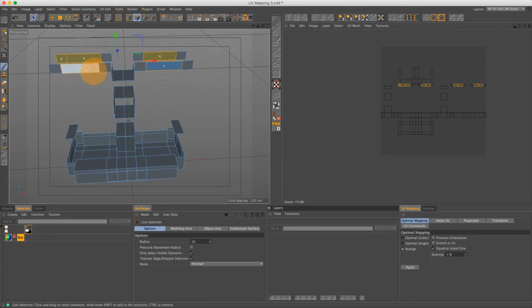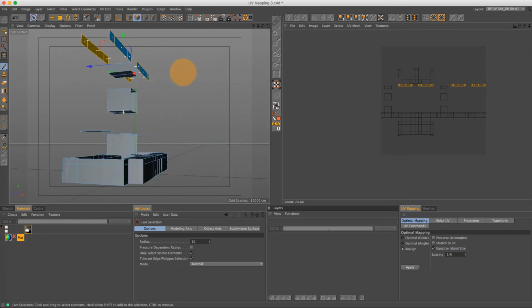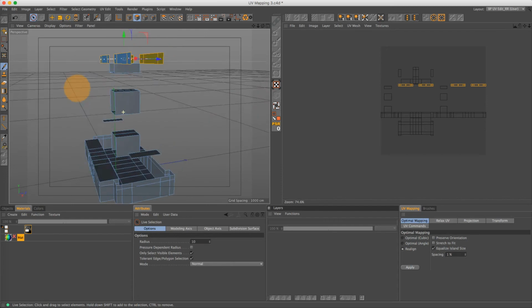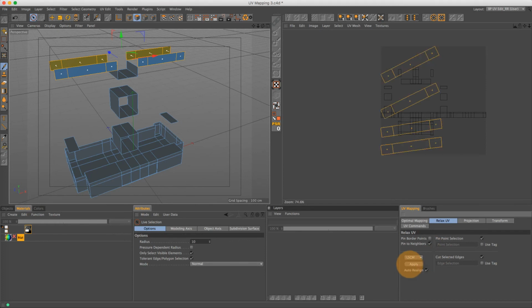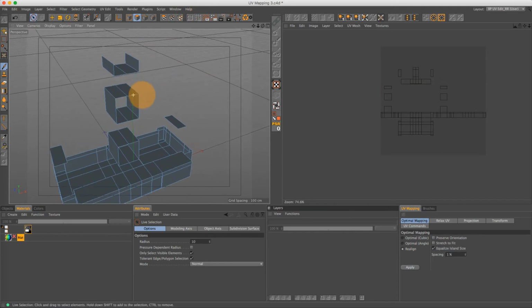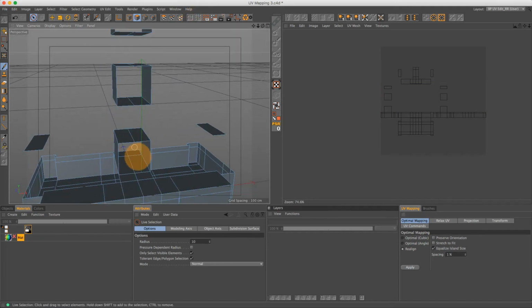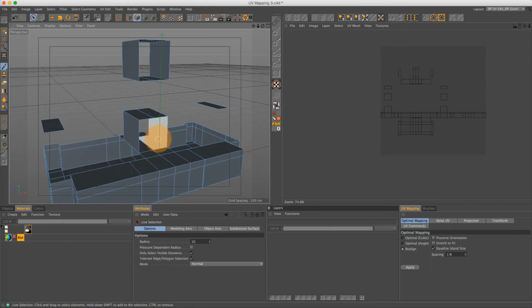So I'll select these, UW, and what else can I take? I think that's it for right now. Go ahead and frontal, apply a relax, realign, and go ahead and hide those. And then these areas right here, these wrap around like full boxes.